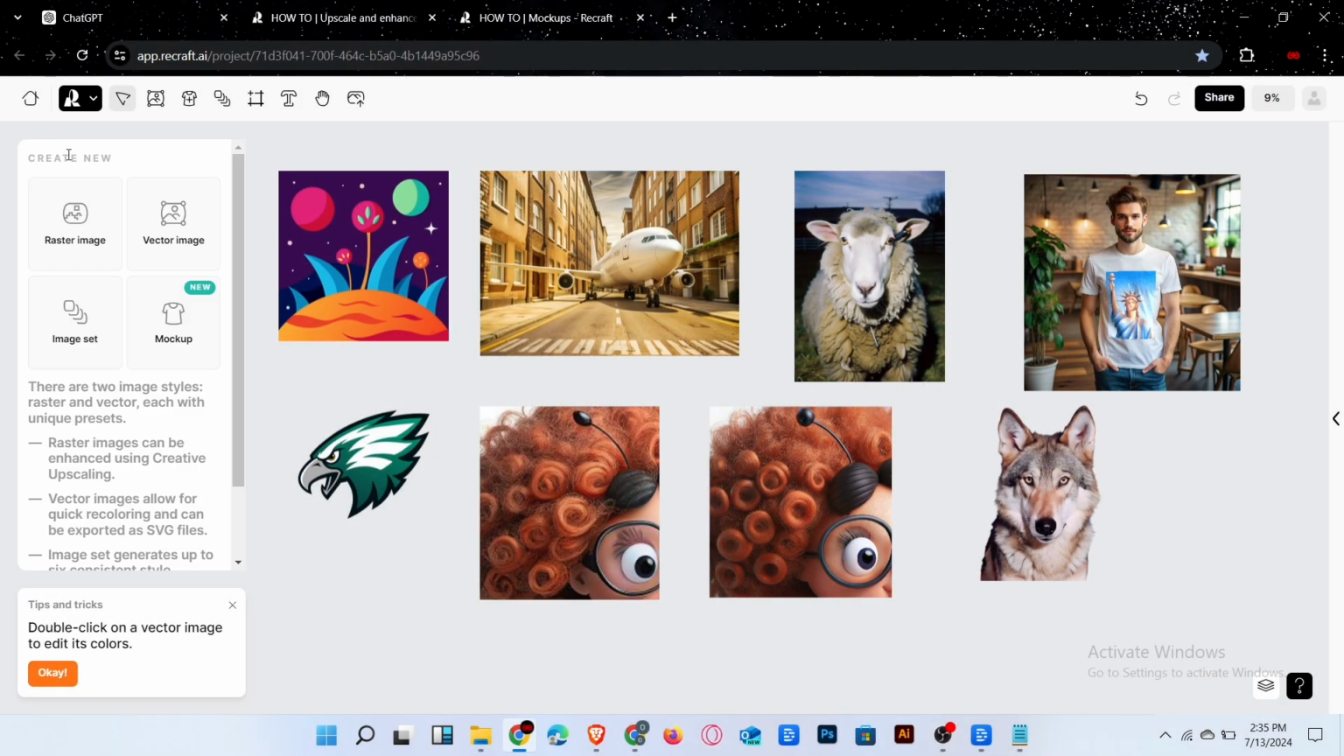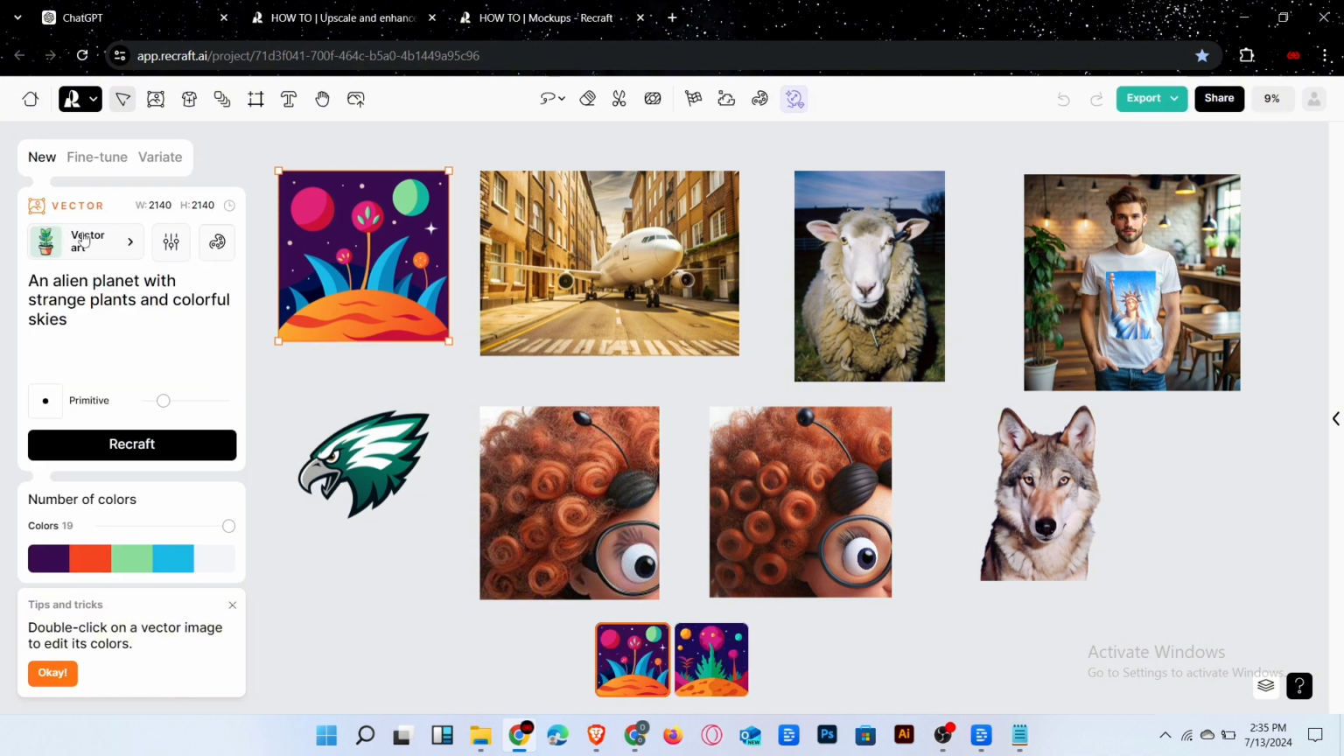Lastly, all these images are created using Recraft AI. Whether you need to remove backgrounds, upscale images, or modify them in any way, this tool has everything you need. Just bring a strong idea, and you'll create stunning images effortlessly. That's it.